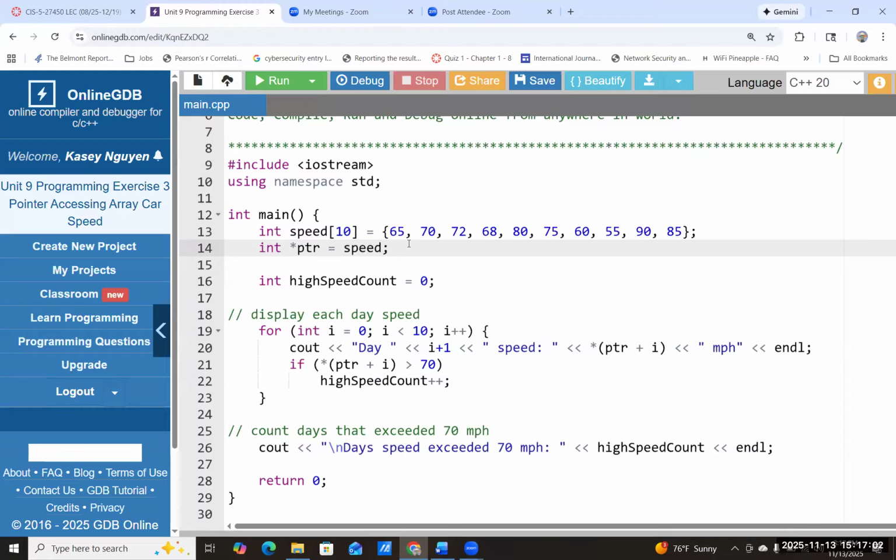Okay, so once you complete this program, test it, right? Just remember that when you create a pointer variable, use an asterisk, and that basically points to the array that we created previously. And then you can apply it in your loops and in your conditions, okay?